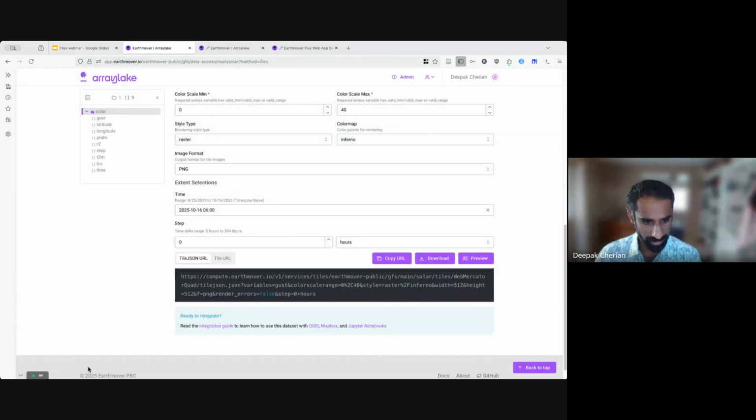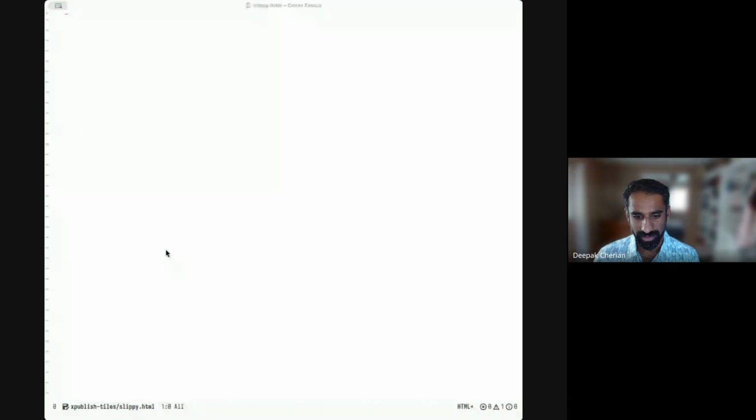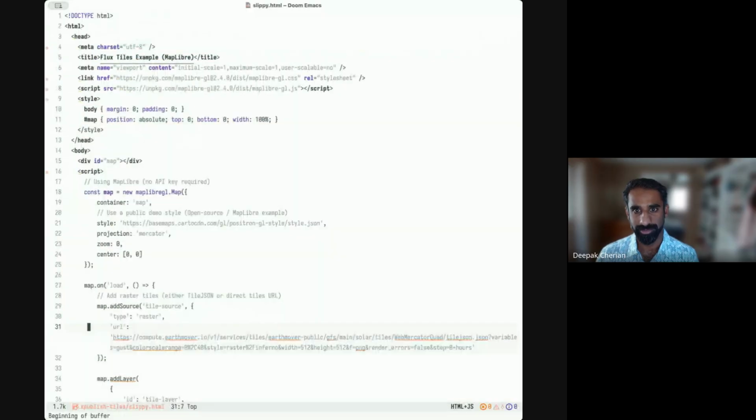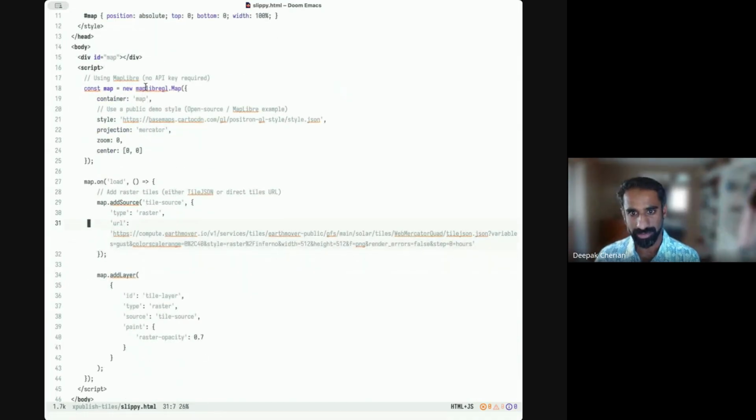What I'm going to do now is share a different window. So this is just my text editor, which is Emacs. It will show you nothing. I'm going to copy paste all of that code here. I'll save it.